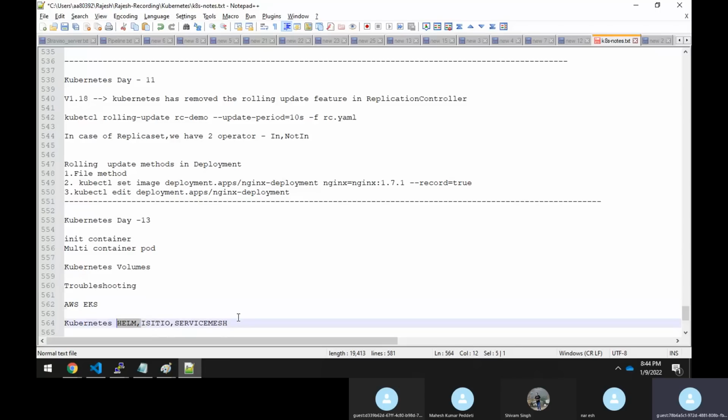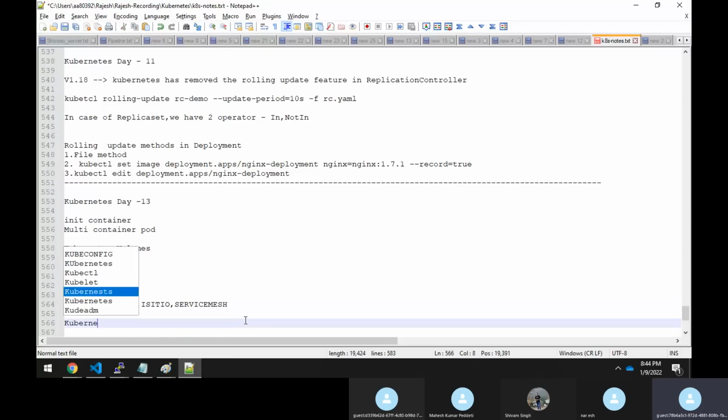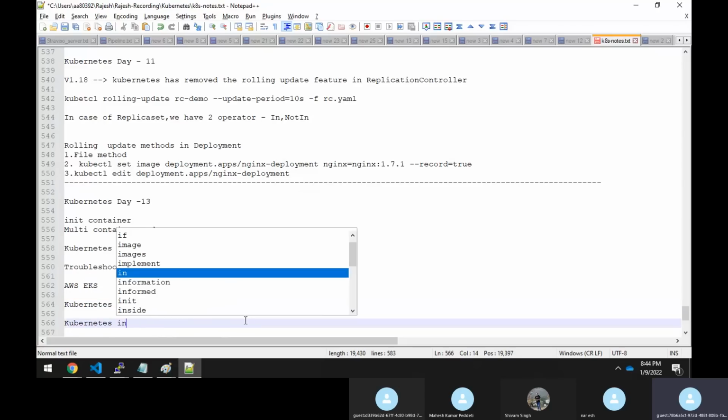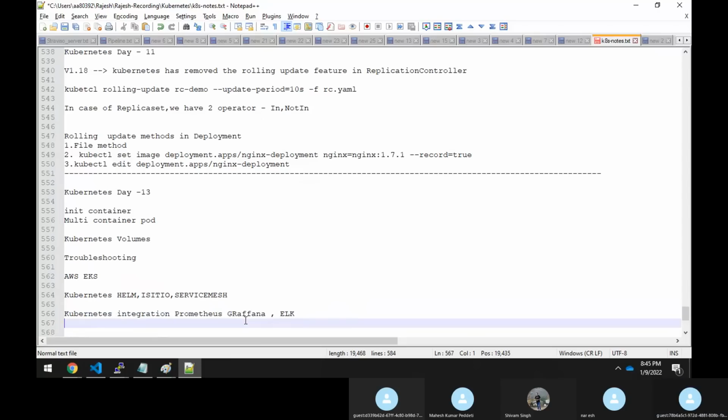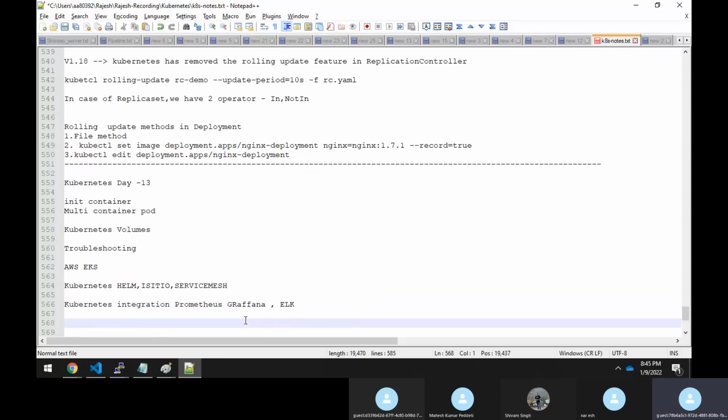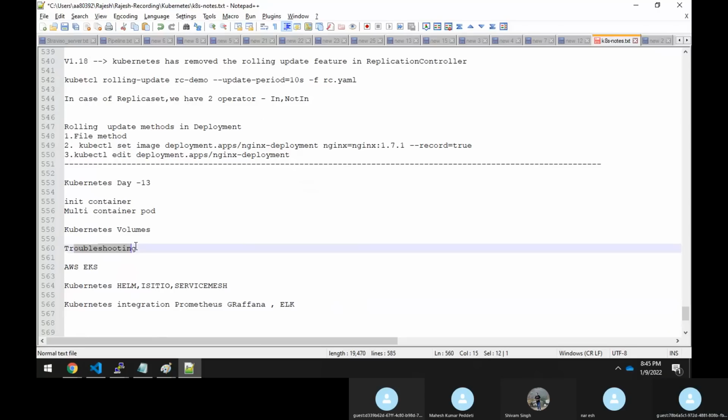It's very important. After that, we need to understand Kubernetes integration with Prometheus and Grafana. This is very, very important, sir. A lot of places are asking about this, as well as ELK, Elasticsearch, Logstash, Kibana. These are the upcoming topics, sir. We will see these after a few sessions, 3-4 sessions.